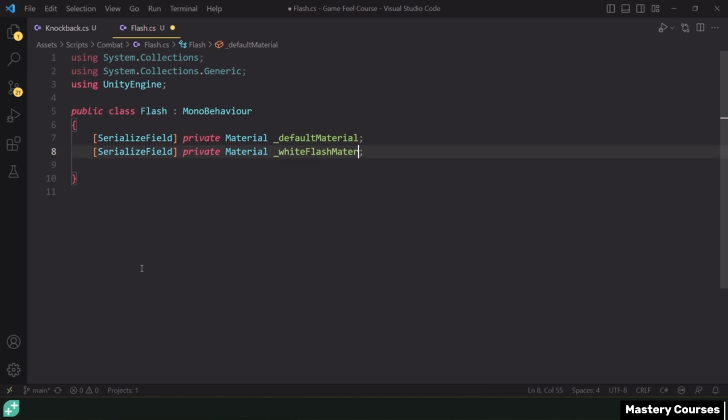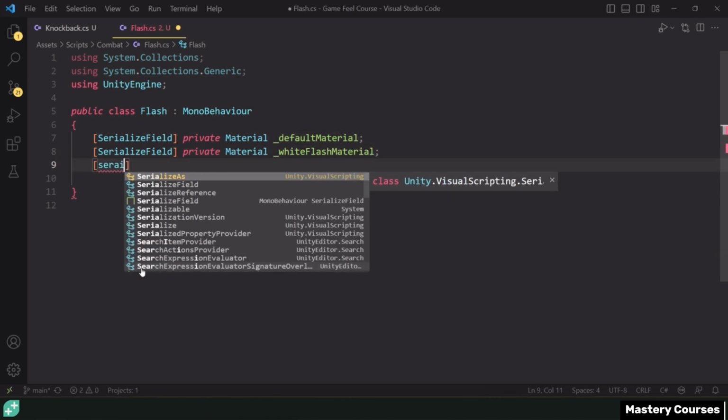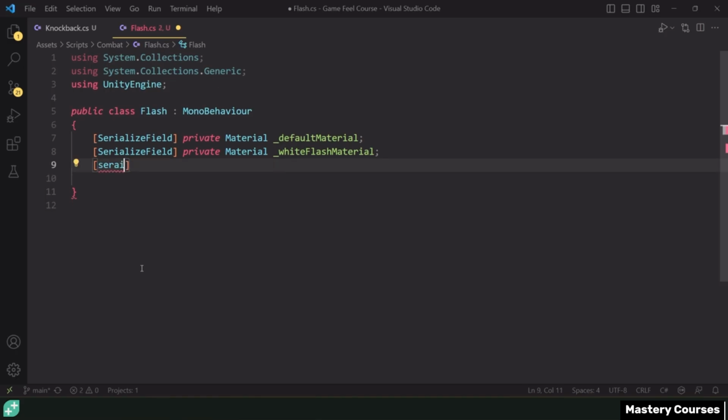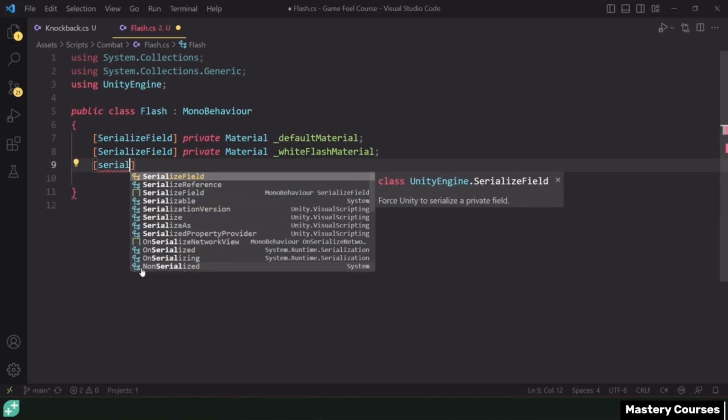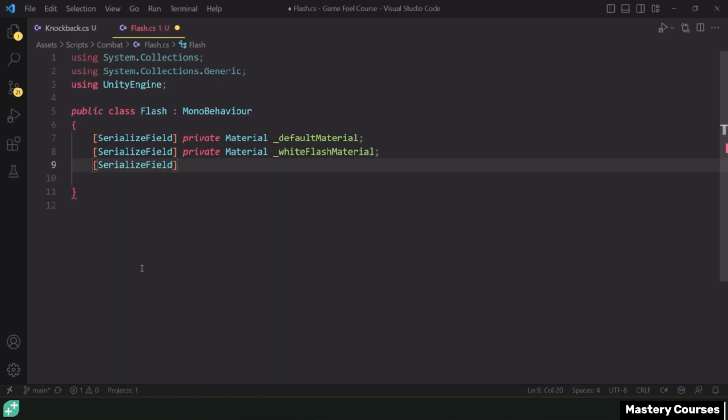Let's have another serialized field for a float for the amount of time that we're actually flashing. I think the way that I phrased it before is that we can flash while we're being knocked back, but that would look a little bit silly if it was flashed the entire time while being knocked back. So I'm going to set it up as its own serialized float, and we'll just call that flash time. I just want it to flash for just a split second, so something like 0.1 seconds ought to do the trick.